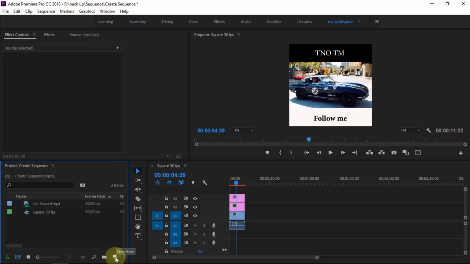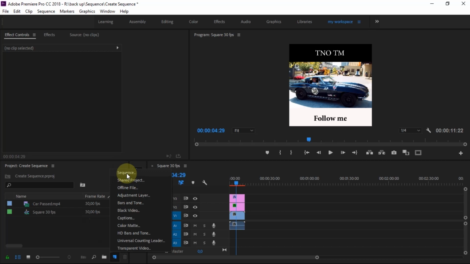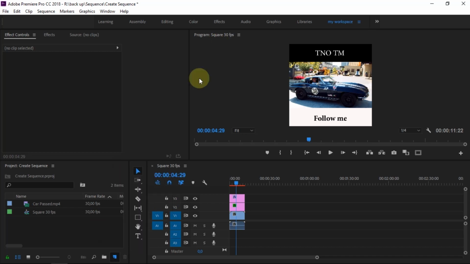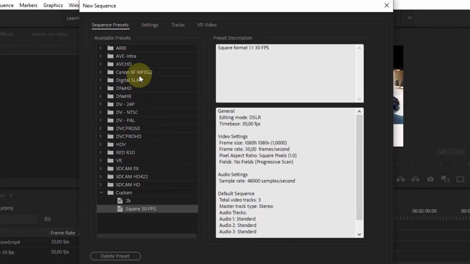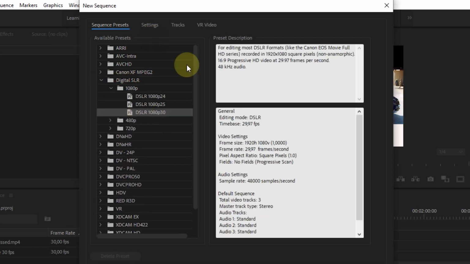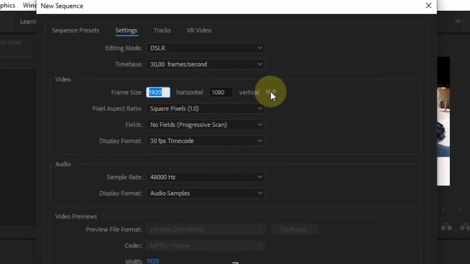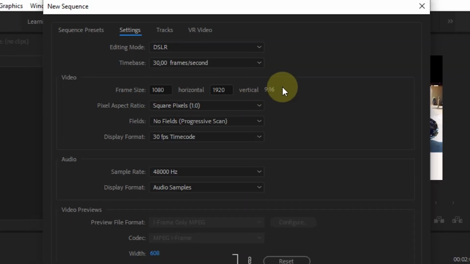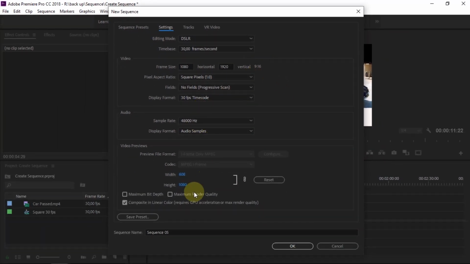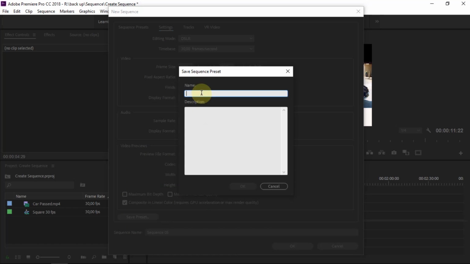If you want to create a sequence in portrait mode, the method is almost the same as the previous method. In the frame size, we need to swap the horizontal and the vertical value. And now the ratio has changed to 9:6. If you want to save the sequence, select Save Preset. And do the same like the previous steps.